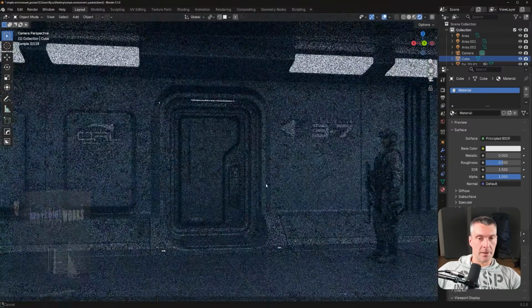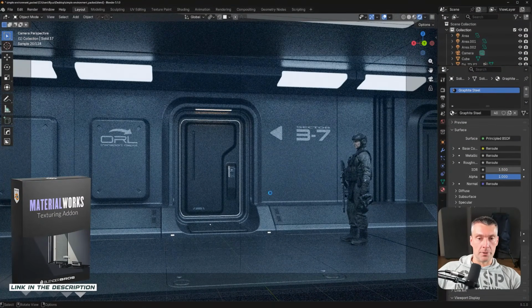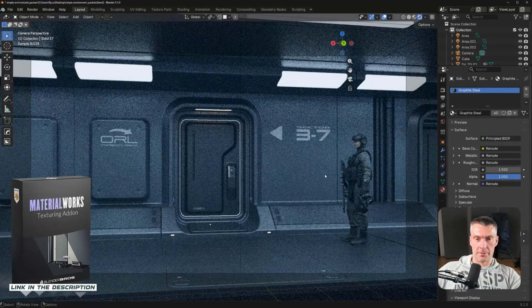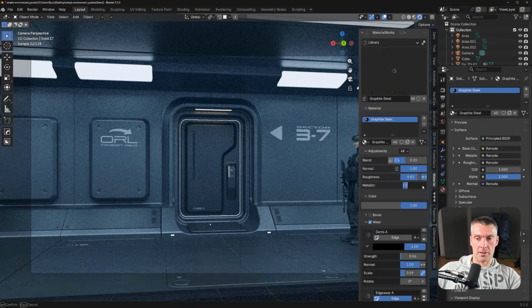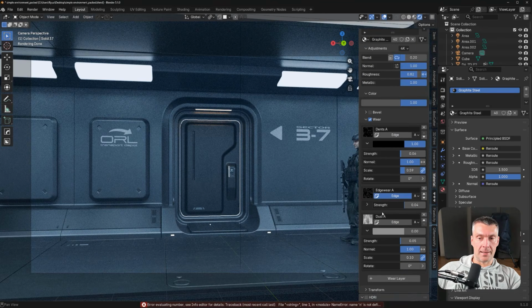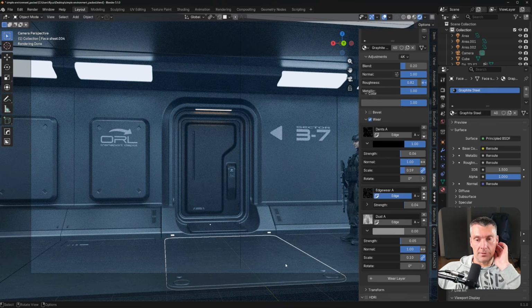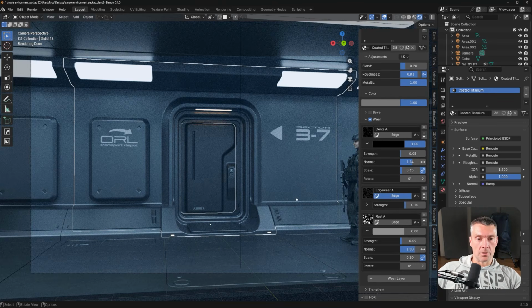Now, the mattes are basically from our add-on MaterialWorks. I simply used two mattes. One of them I think is coated titanium, and the other one, I forgot what it was, graphite steel. And I added some wear to them: some dents, some edge wear, and some dust. The walls have some rust and the floor has some dust. So there are two mattes.